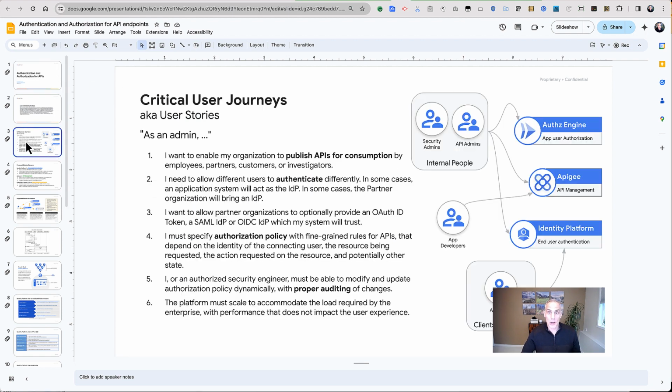This started from a conversation I had with a customer who said they wanted to publish some of their APIs for consumption by external partners and customers. So they wanted those partners or customers to authenticate on an individual user basis, not just business to business, but individual users. And they wanted authorization for those specific users and against specific APIs and actions on the APIs. So fine-grained authorization control and fine-grained authentication.